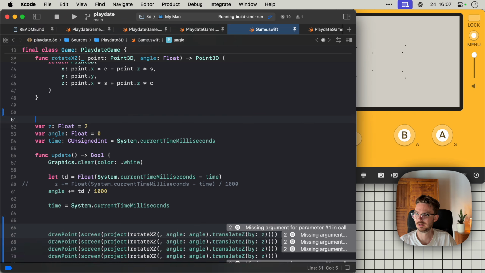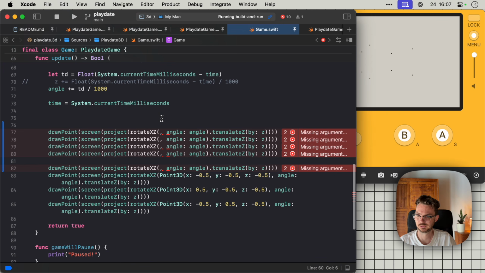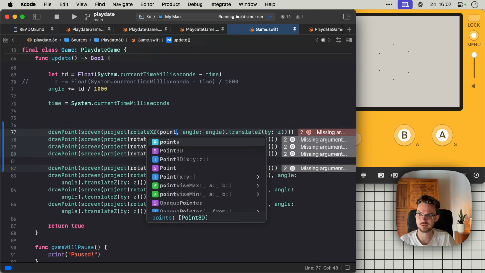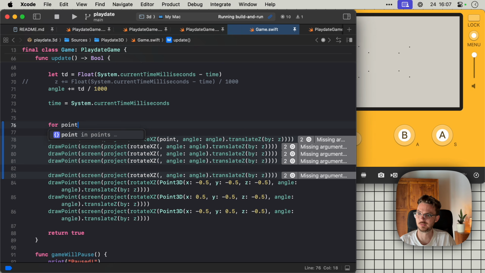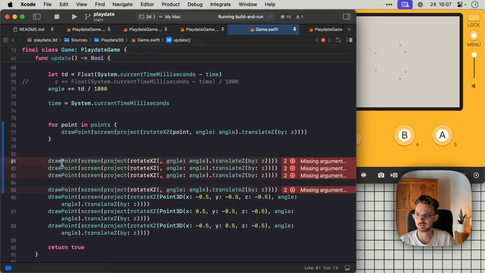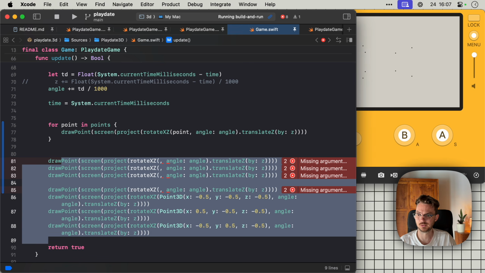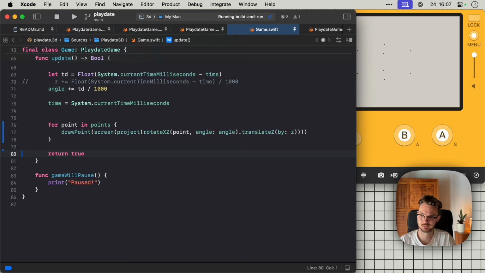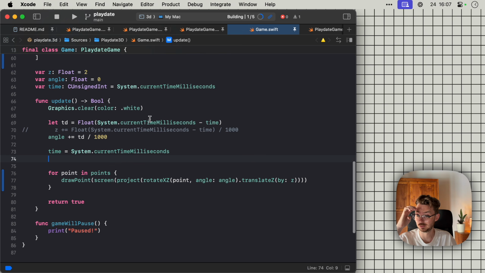Let's just add this here. And now we can just do point and then for point in points. And we can draw this. So this is way simpler, and all of this can be removed. Oops. Let's execute this to see if it works.